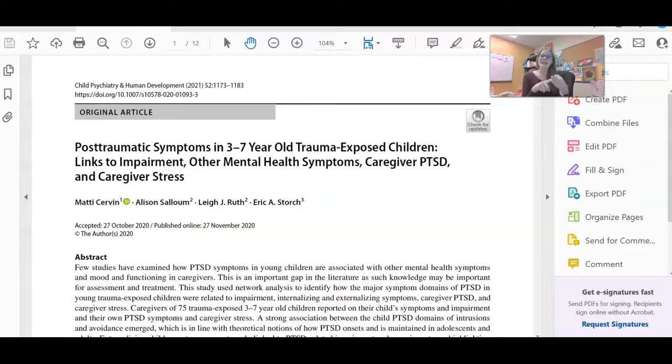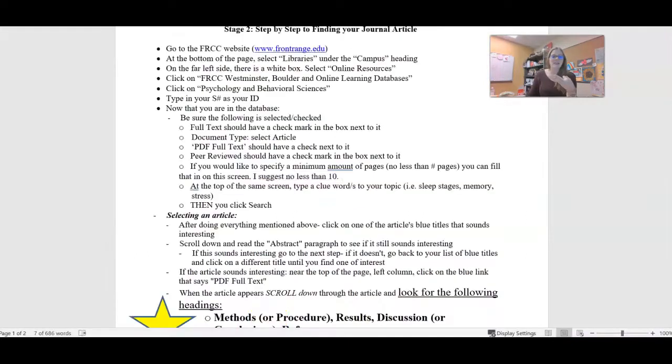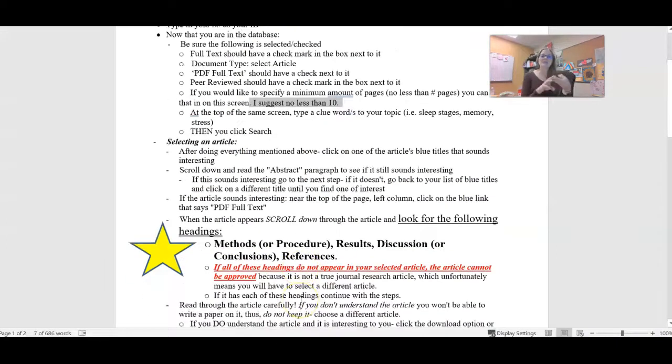Definitely make sure it has the headings, with that big, remember, yellow star next to methods, results, discussion, and references. Make sure it has those headings in your article. And make sure it's using humans. Okay? Don't use animals. Your future self will thank you.